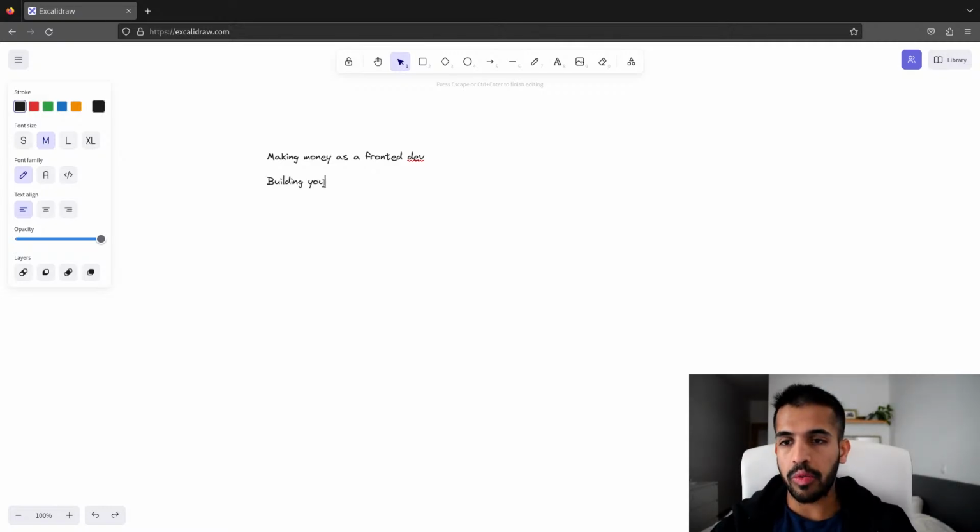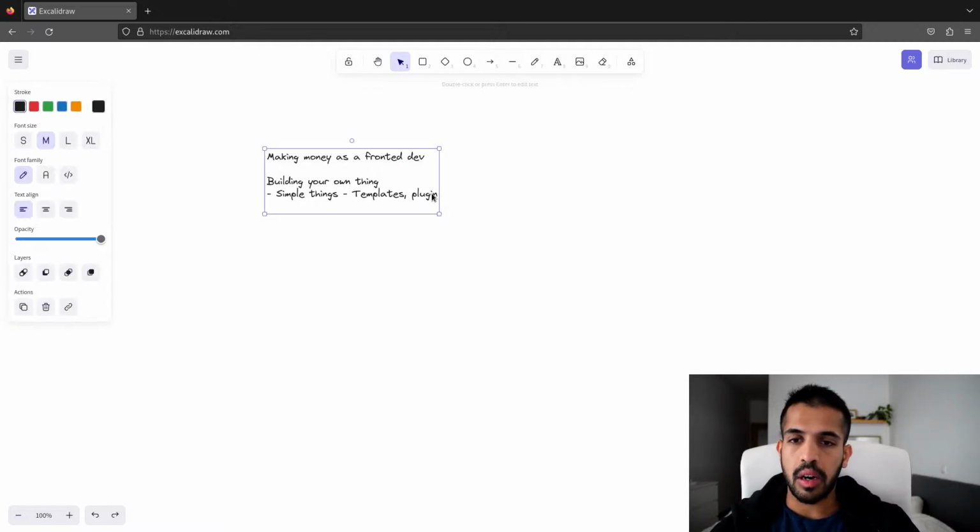So, building your own thing. The first thing I thought about is that all of us tend to go a bit too overboard, imagining that you have to build an entire app, an entire website, a whole service. But in reality, I think the simplest things to build are very small things like templates and plugins, just simple things. Then there are also very interesting spaces, like for example integrations.